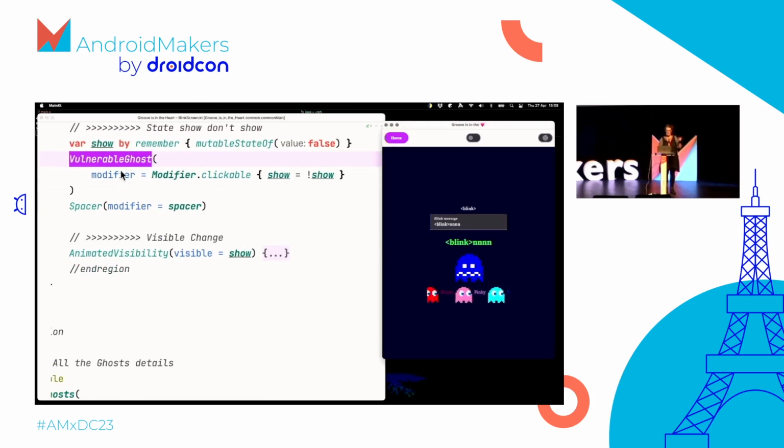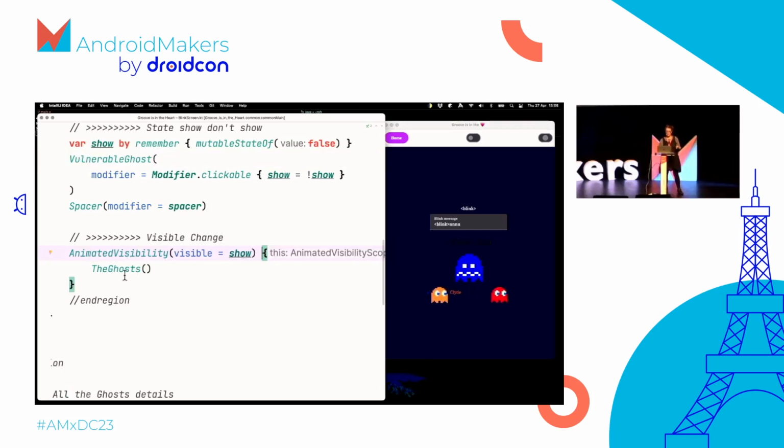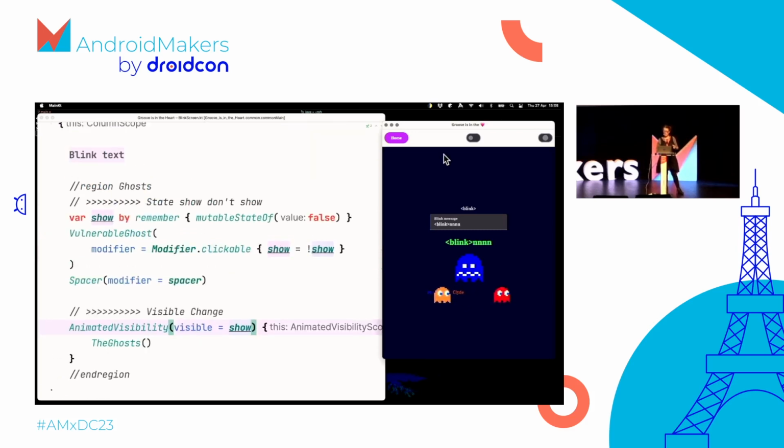And then depending on that state, what's becoming visible because of that state, here I'm using another animation library, animated visibility, and I'm just showing or hiding the ghosts. What you can't see here is a parameter. So this will by default slide in from the top, but you can change that. You can make that be all sorts of explosions or fade in or fade out, or like the transition I had on my first slide. So that's how the ghosts work.